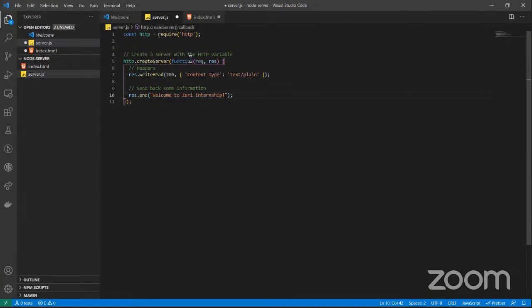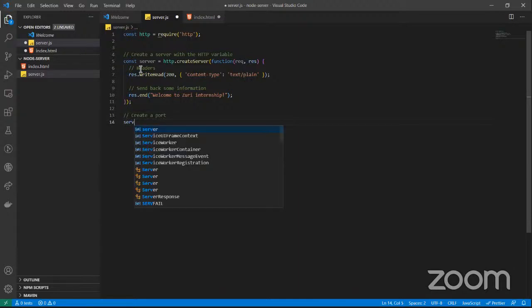So we've successfully created a server right now, but Node cannot do anything with this because we've not created our port yet. How do we create a port? First, we have to save this code in a variable. So let's do this. We've saved this code inside a variable, so we can now use this variable to create a port by doing this.